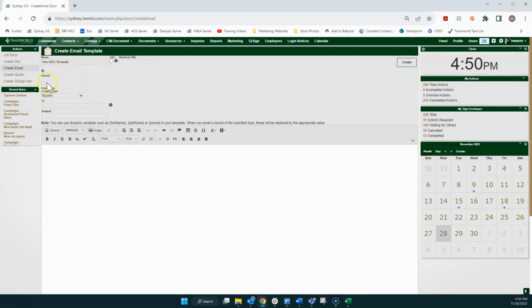Next, you need to choose the record type this email template will be used on. So, is this being used for buyers, sellers, your listings, contacts? More often than not, it's going to be used for buyers. The reason we need to choose the record type is it will show this specific email template when trying to send an email to a buyer. This also allows us to bring in the buyer fields into our email.